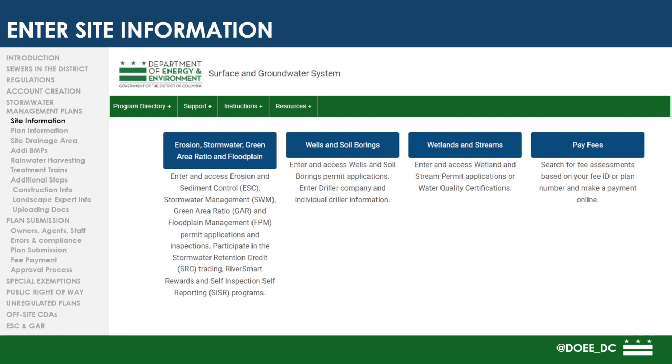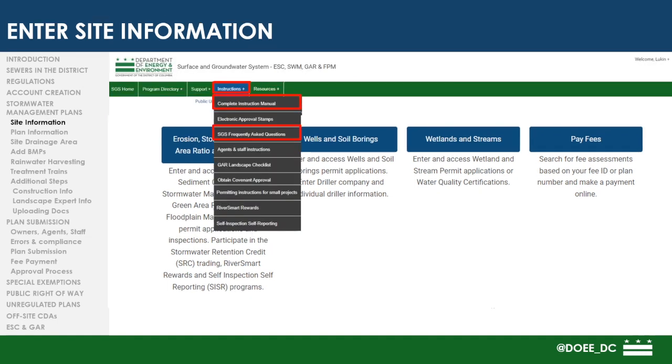So let's see how this really works. First, we'll go to doe.dc.gov/SGS and log in. You'll be taken to a page that looks like this. If you click on Instructions, you'll see a drop-down that has links to various instructions, frequently asked questions, etc. We strongly encourage users to review the instructions manual before entering a plan, or at least follow along with the instructions as you enter the plan.